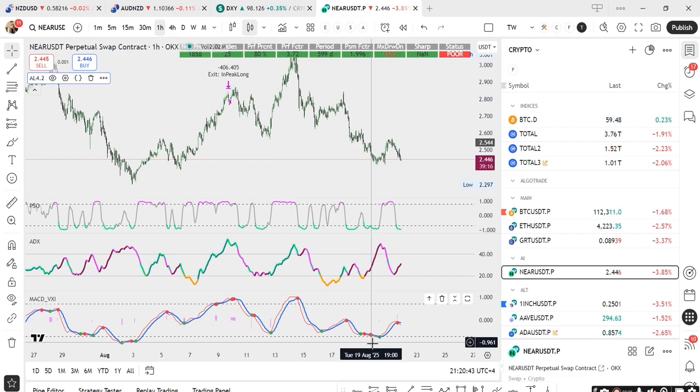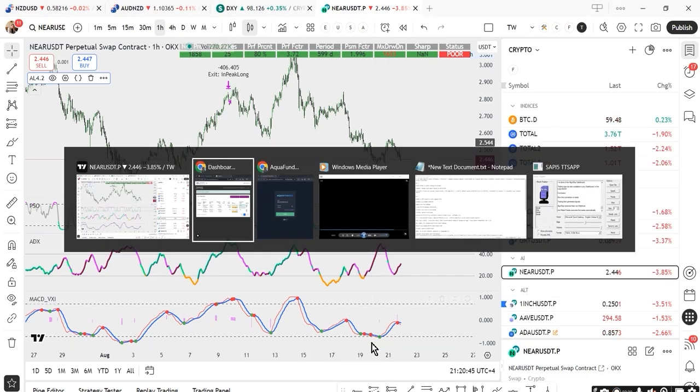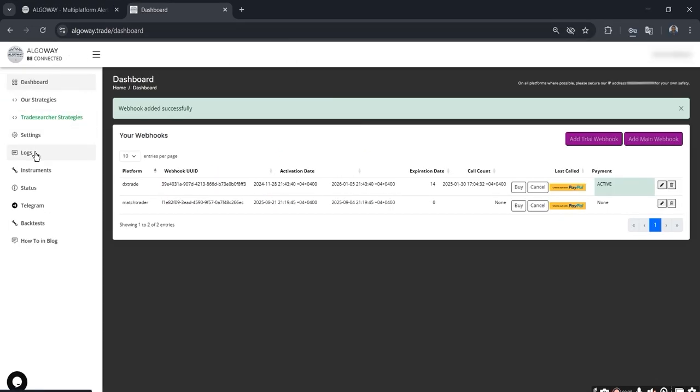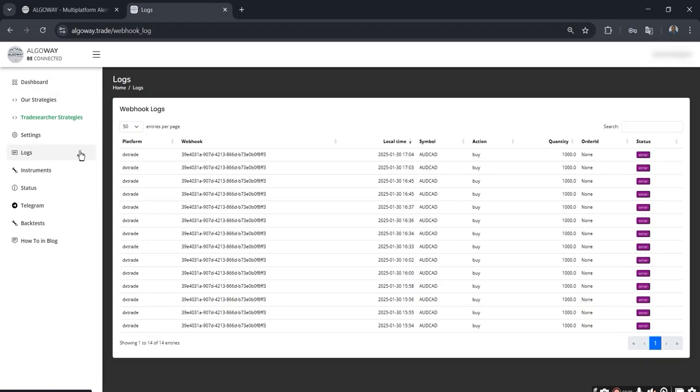Step 4. Test and control. Send a test alert from TradingView and make sure it goes through. Check in Matchtrader that the order appears. Monitoring and managing webhooks: editing or deleting is done in the AllGoWay dashboard. Trading logs are also available in your dashboard, in the logs section.